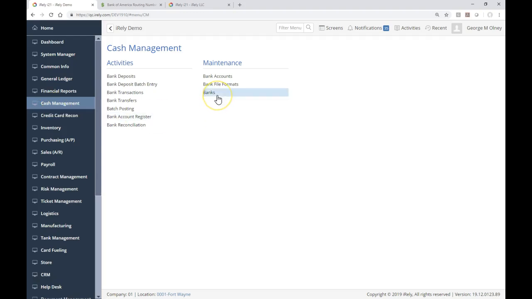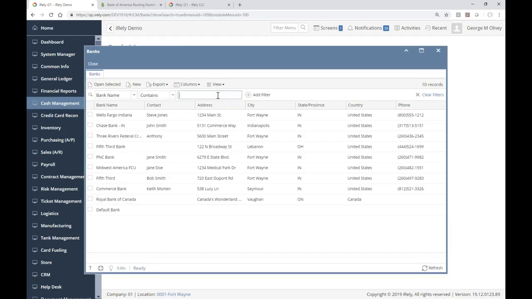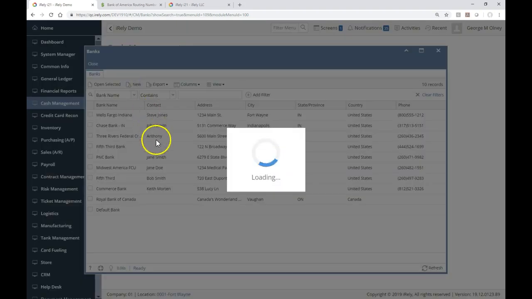First thing you can do is go into cash management, and then you can go into banks. And then what you can do here is create a new bank. So I'm going to go ahead and hit new.